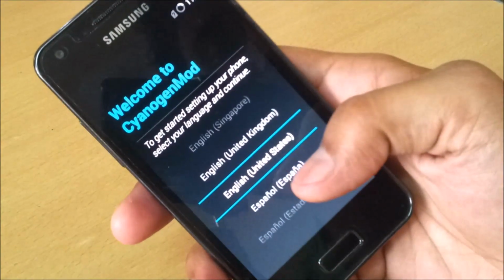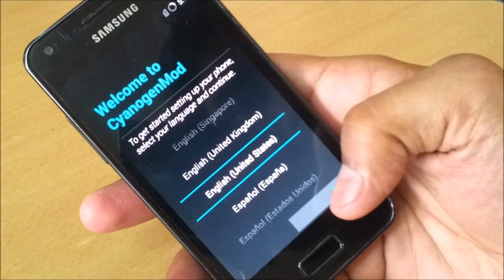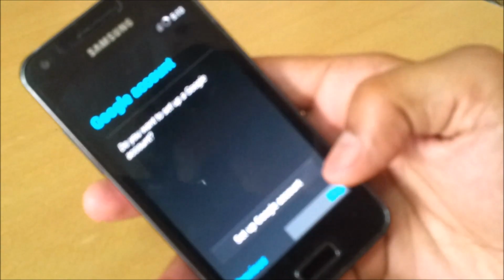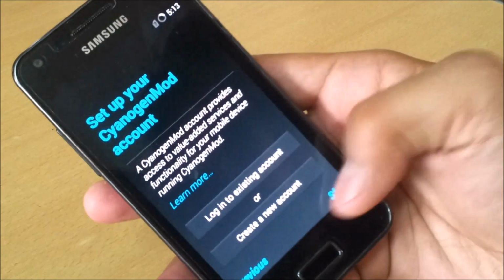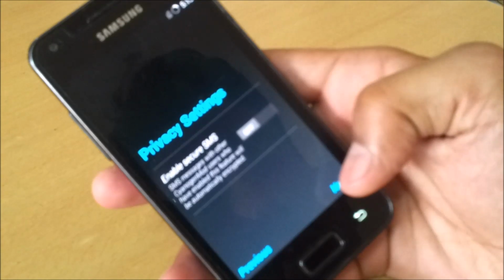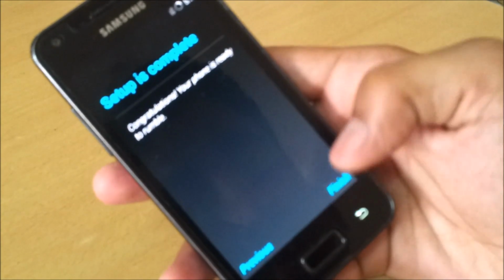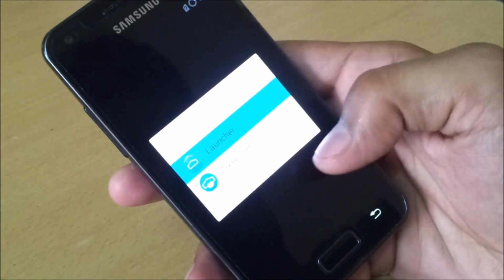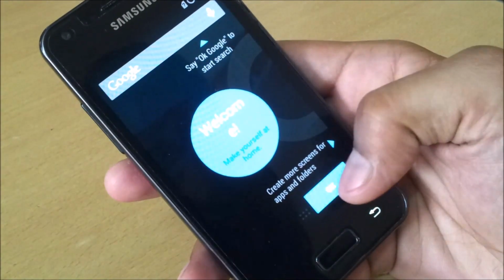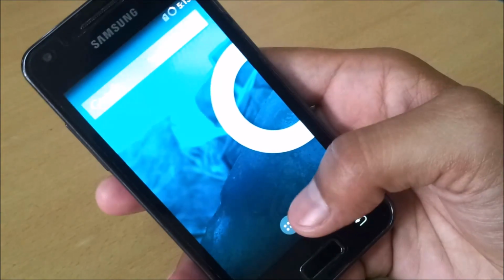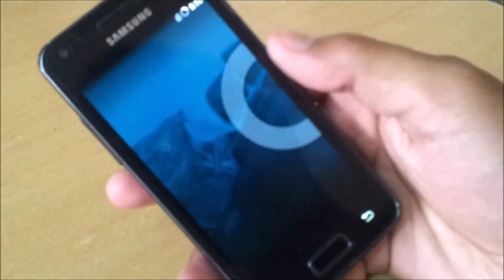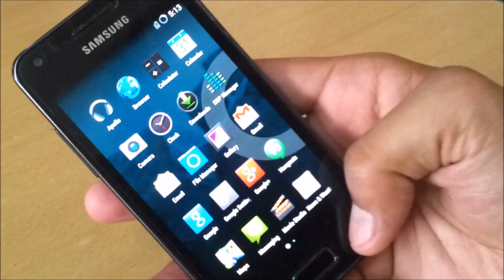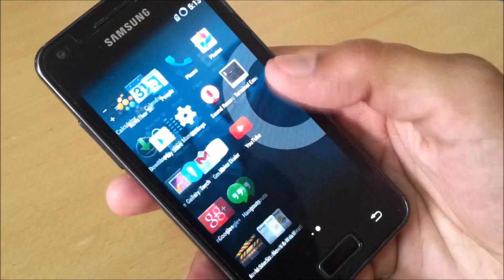Okay, now it has successfully booted. You have to select your language, US English. Click next. Skip all these things; I don't have a SIM card. Now you have successfully installed KitKat. You can use it. The first boot takes a little bit of time.